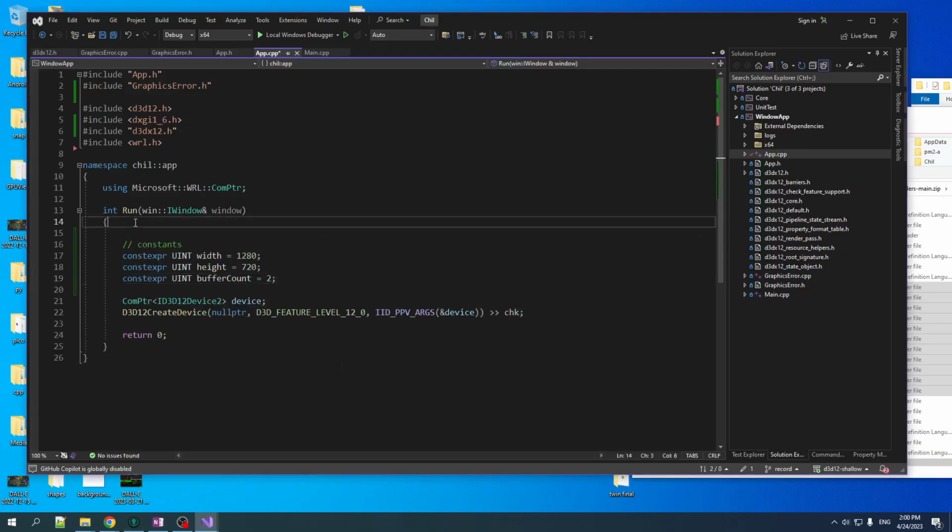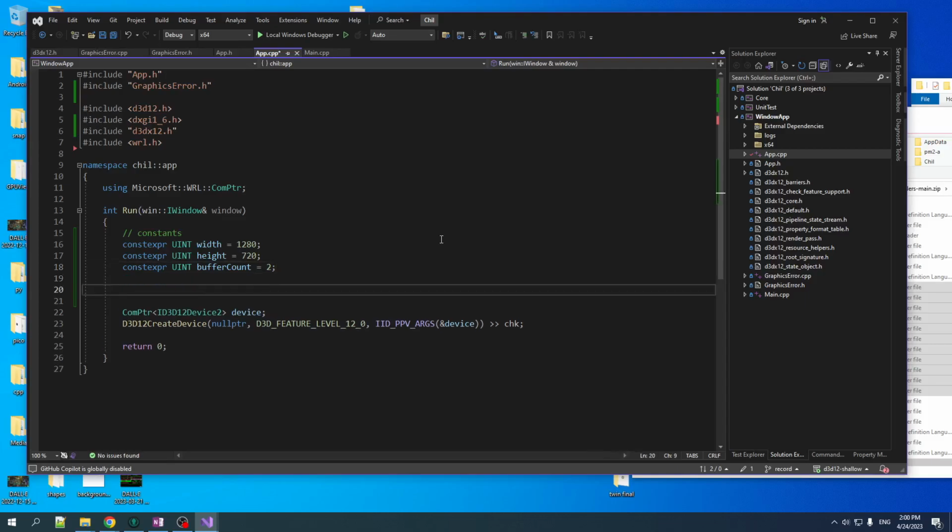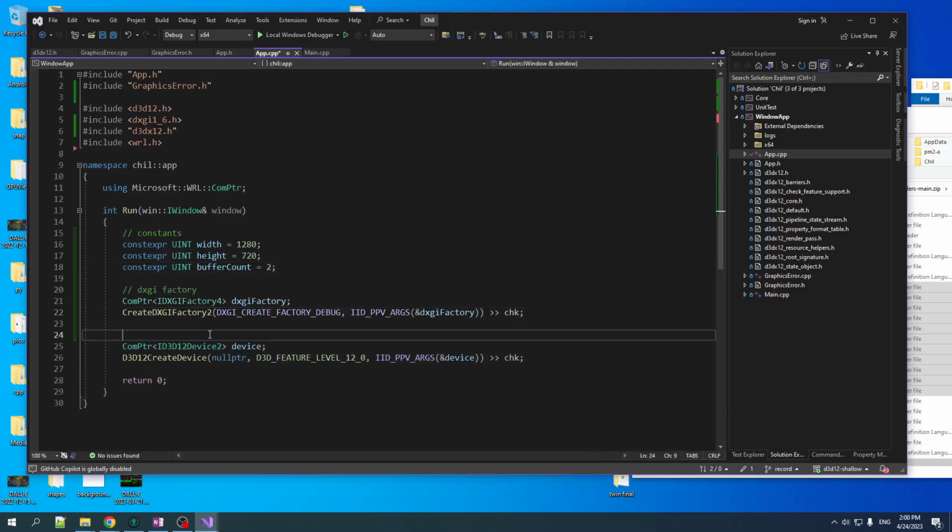Let's just put some constants in here. The width and the height of our screen buffer count. Note that in general you can't have less than 2 buffers, so we're running with the minimum here. Let's create that DXGI factory. And there's lots of versions of this.